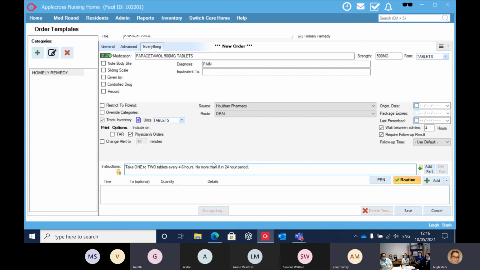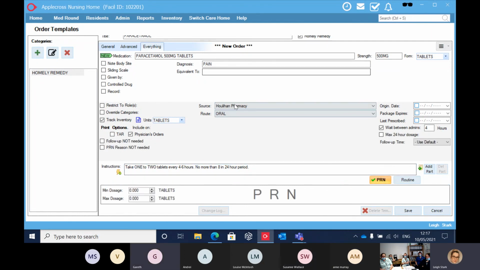Okay. And then with this one, generally your homely remedies will be on a PRN basis because it is generally as they need it. As default, it will put all medication as routine. So you need to make sure you tick PRN and then it will just be available whenever. Your minimum and maximum you need to specify because, again, if you go over that, it's going to warn you. So in the instructions, it's saying 1 to 2. So minimum dose would be 1 tablet. Maximum dose would be 2 tablets. And then you would just save it.